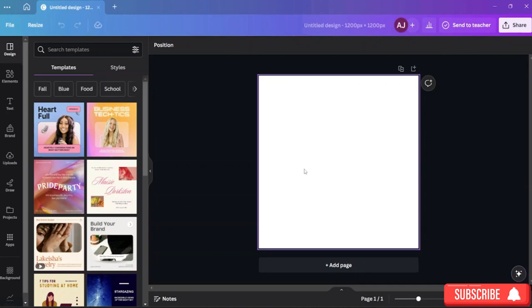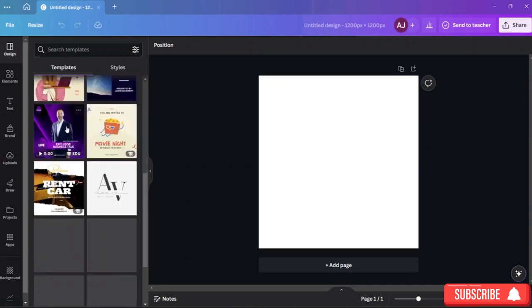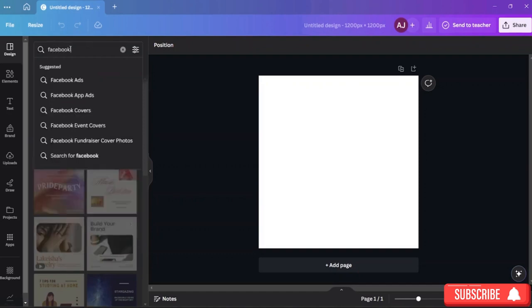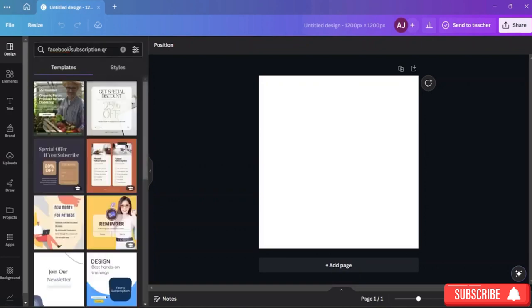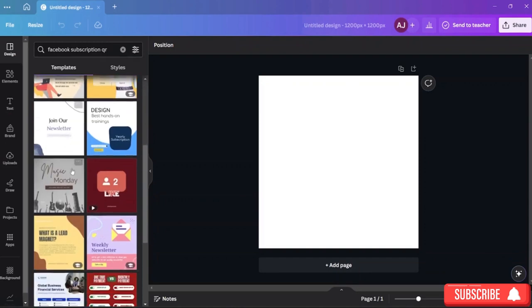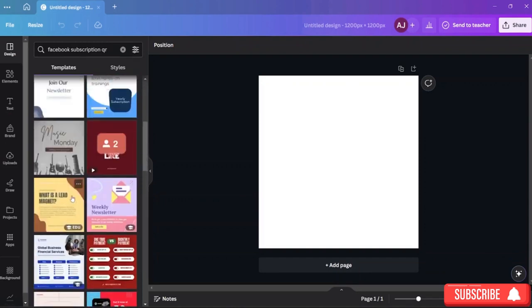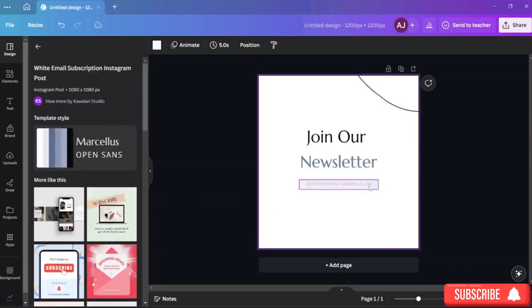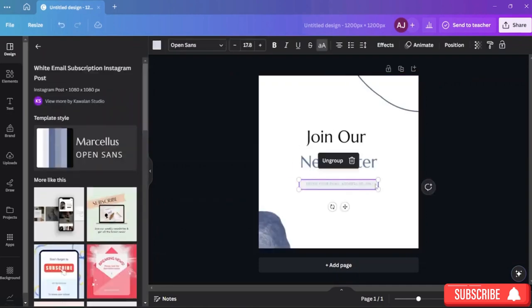So for that, to create a QR code, first I will come here to this template option. Maybe I'll write Facebook subscription QR, and I'll click on enter. Okay, so here you guys can see I do have this page, and what I'm going to do is I'll put this one here, and at this place maybe I'll just add an address.